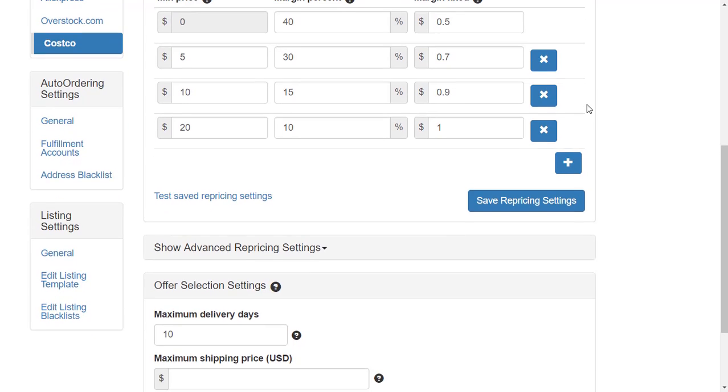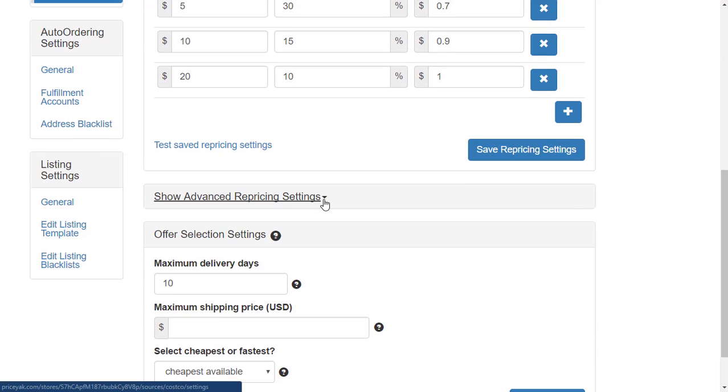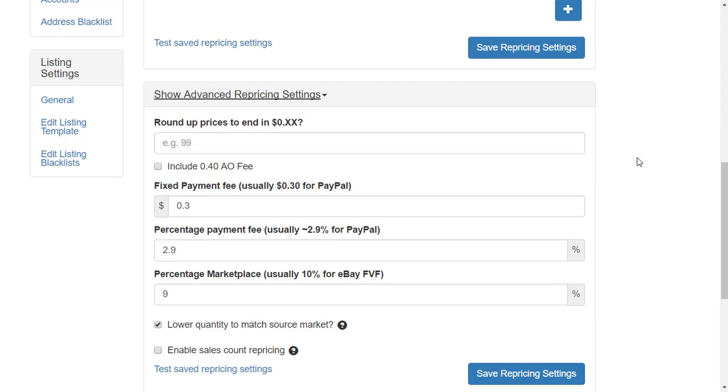I think you understand. Now, this part, the test saved repricing settings, is a new addition to PriceYak. Doug from PriceYak has created a very nice and detailed video regarding this new feature, which I'm going to be talking about in the third part of the video, but it's my recommendation that you watch this video from Doug, which is really nice. Now, the advanced repricing settings are pretty explanatory. I don't think I need to explain, but I'll just go over them very quickly.